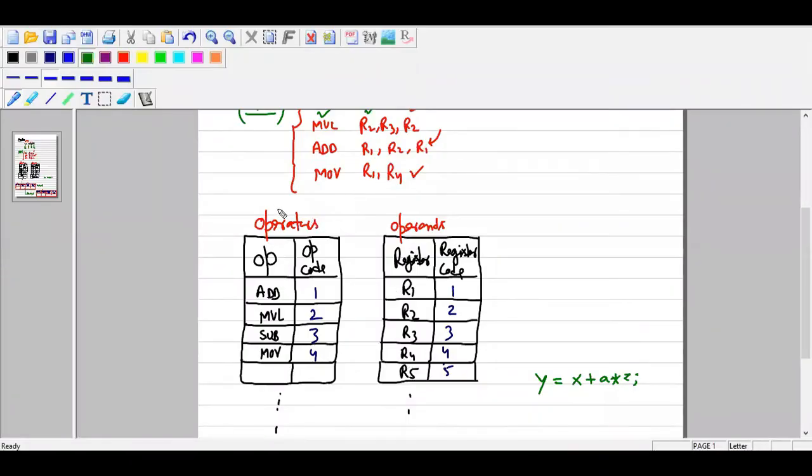So I have created these two tables. One is for operators and the second is for operands. If you look at it, this is the operator, and these are the operands. It will store the code for the respective operator or operand. So for the operator, add has the operator code 1, and the operand R1 register has the operand code 1.